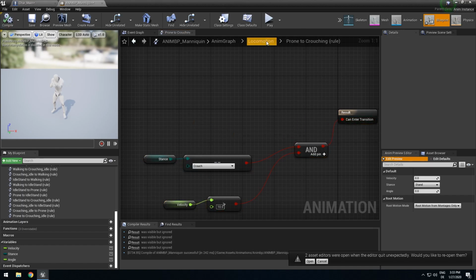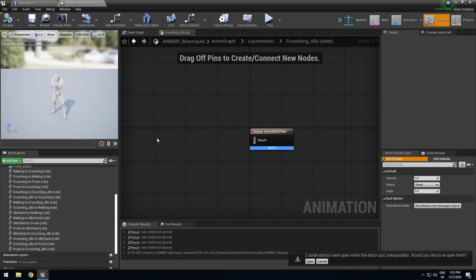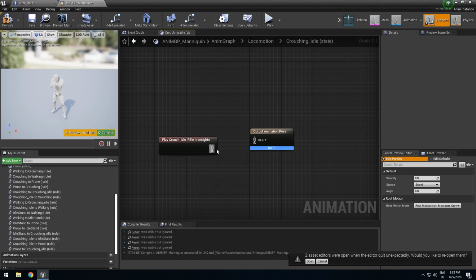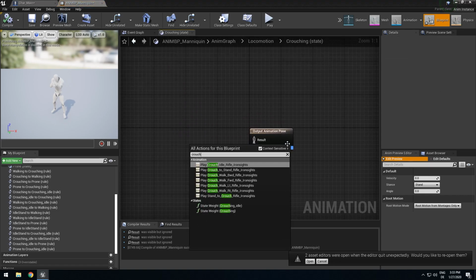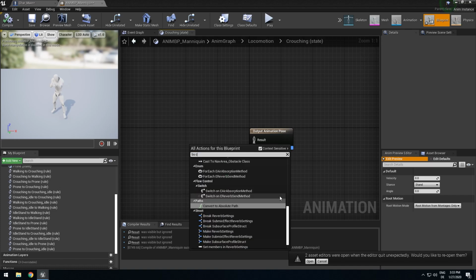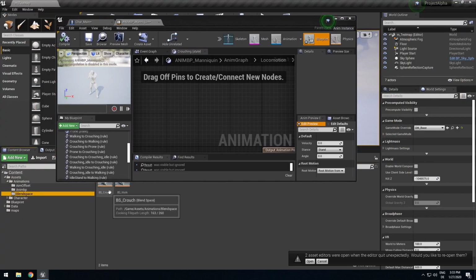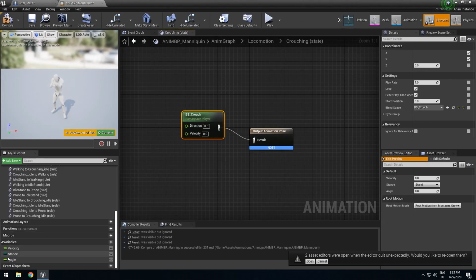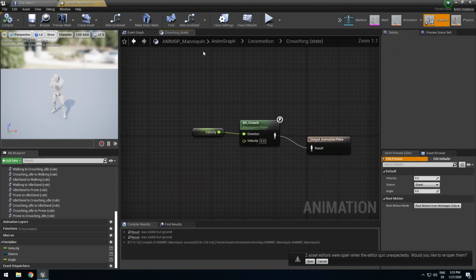And let me just go very quickly over everything and just make sure it works. So first of all, let's add the crouch stuff. So crouch, idle, rifle, iron sights, there you go. Then we want our crouching blend space, BS crouch. Okay, so let me just drag BS crouch in here and take velocity here. So this is our crouching, there you go.